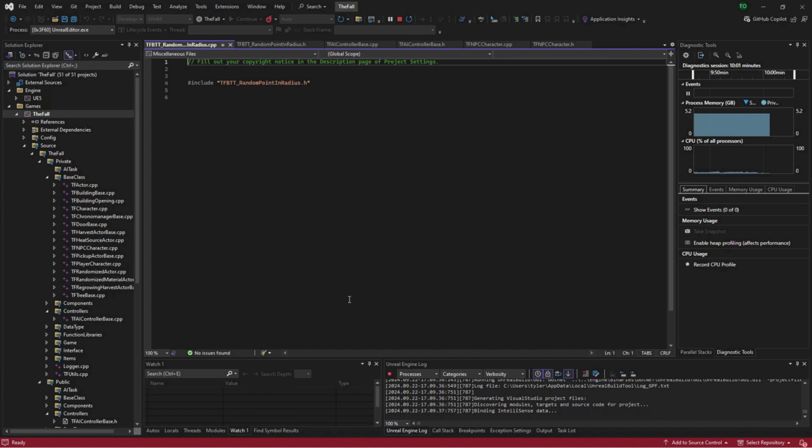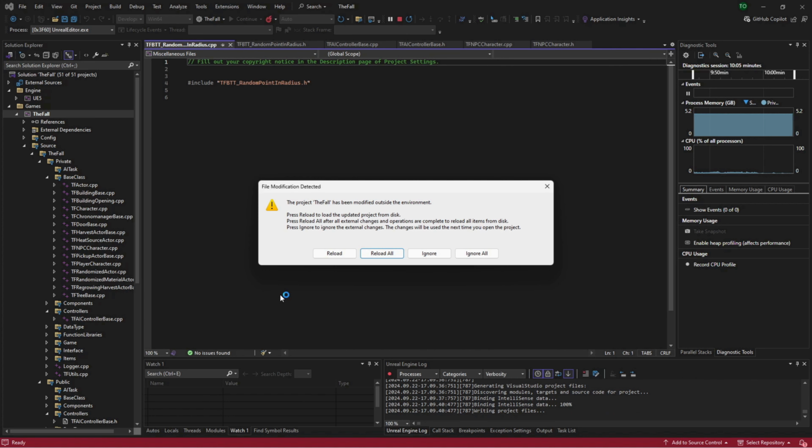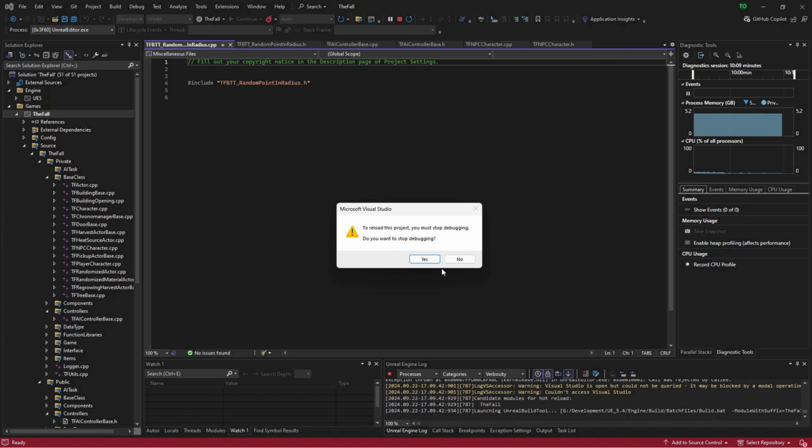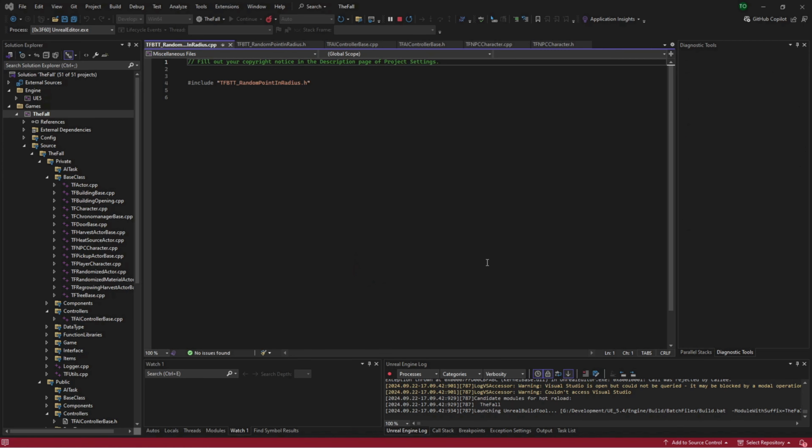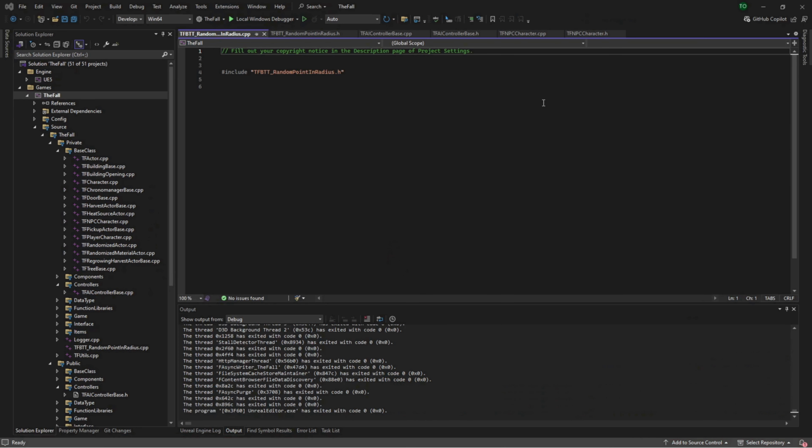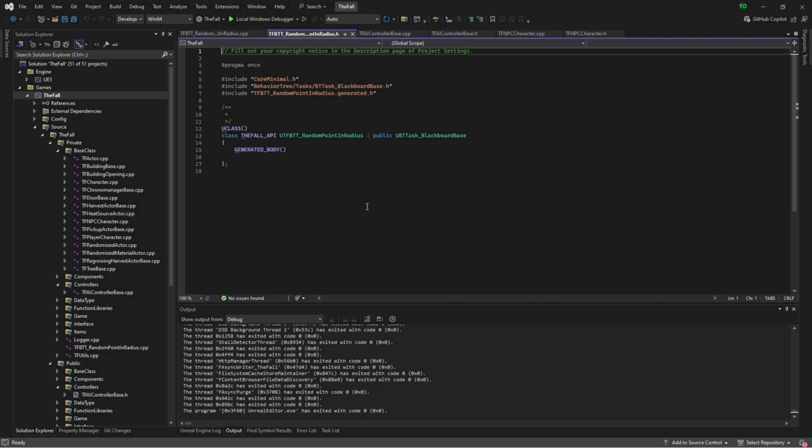Now I had run the editor from Visual Studio, as this is all being done in one recording session. So we have this reload, and we've made sure everything is saved. So I'm just going to hit reload, and do you want to stop debugging? Yes. All right, so now we're back in the editor. We can start adding a few things in here.